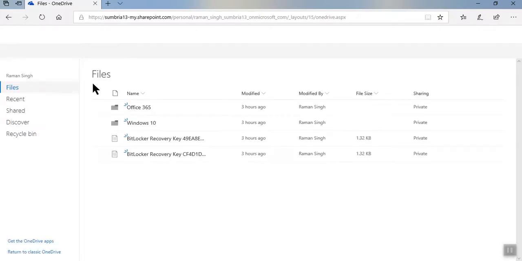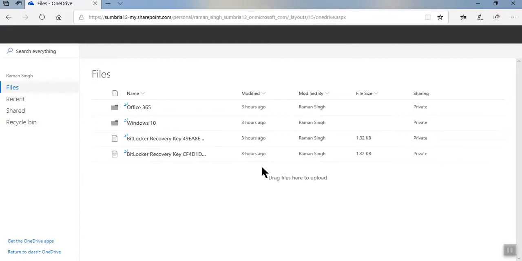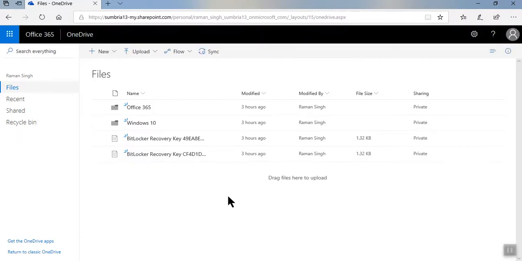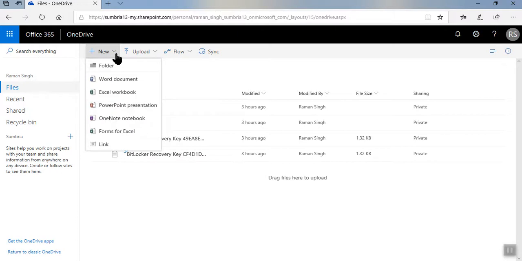This is OneDrive, which has a few files and folders that I uploaded 3 hours ago. From here you can search anything in this directory. If we talk about New, in the New panel we can create a new folder, a new Word document, Excel, PowerPoint, and all the possible documents which are available in the Microsoft Suite.